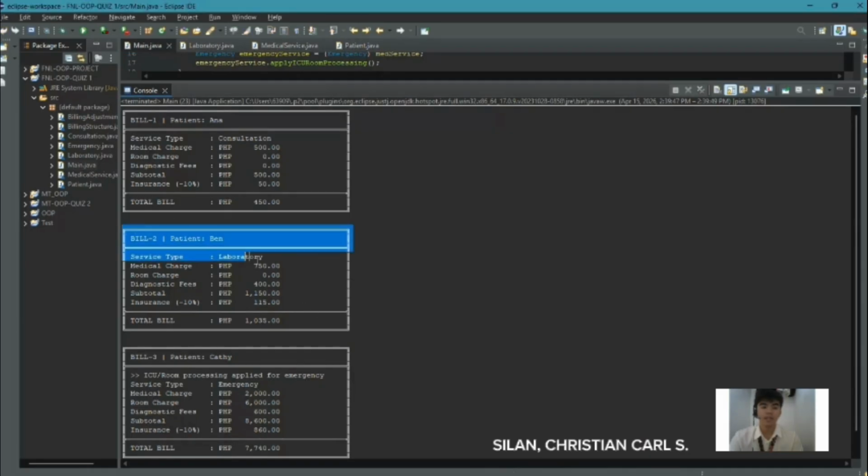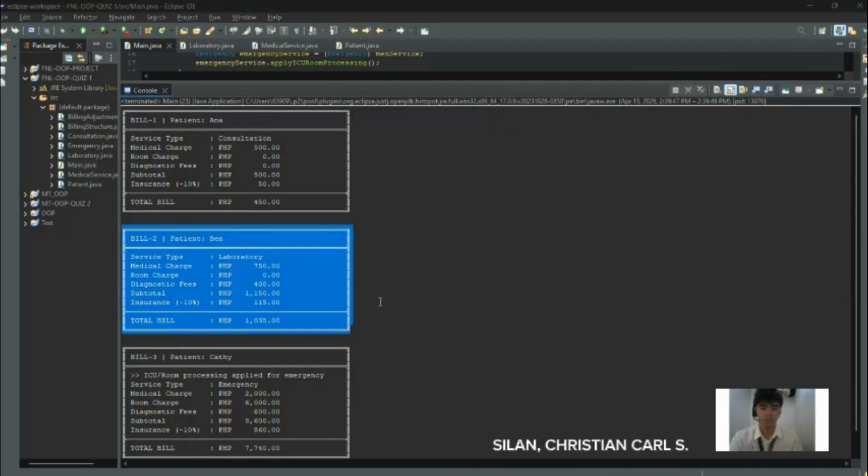Next, this second box, the bill for patient named Ben. This output illustrates the system's ability to handle laboratory service, which depends on the number of tests performed. Medical charge 750 pesos. This is calculated by adding the 300 pesos laboratory base fee to the 450 pesos total for the three tests at 150 pesos each.